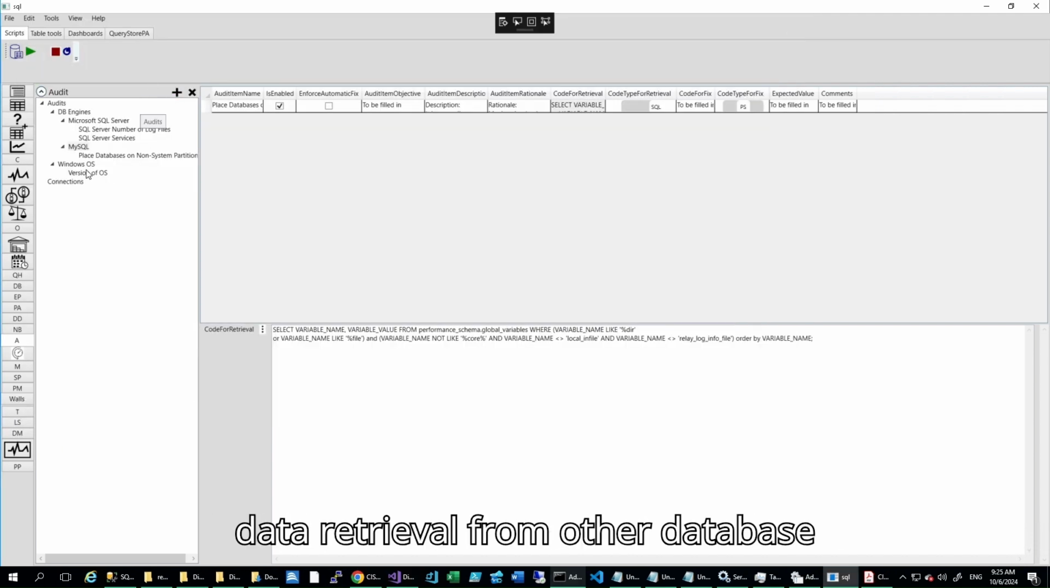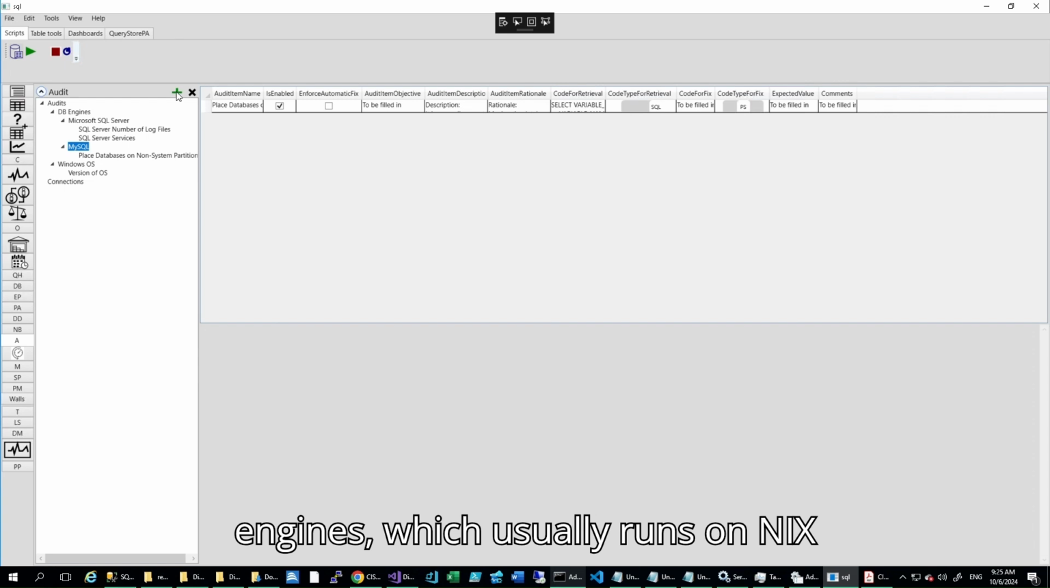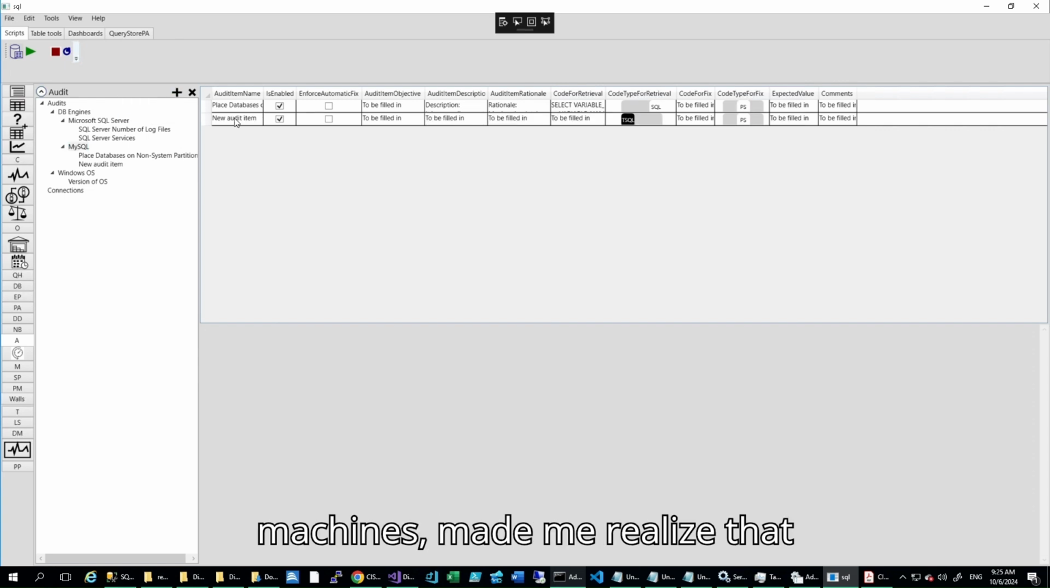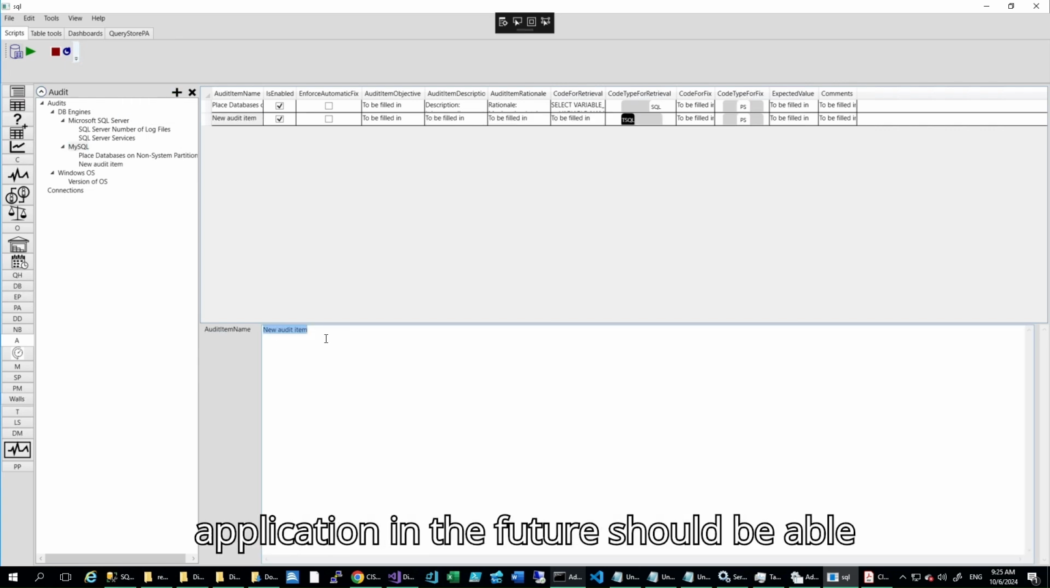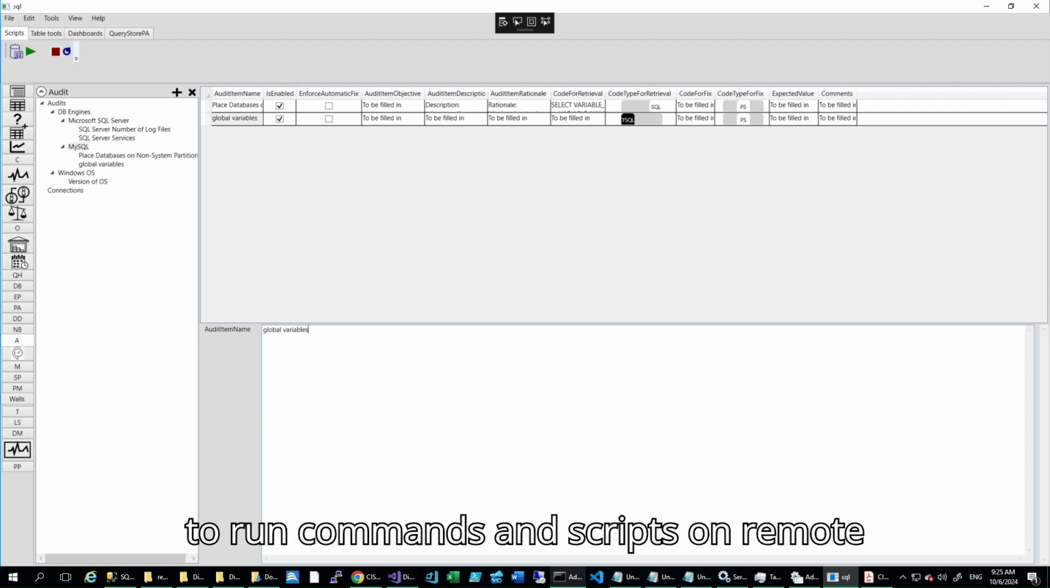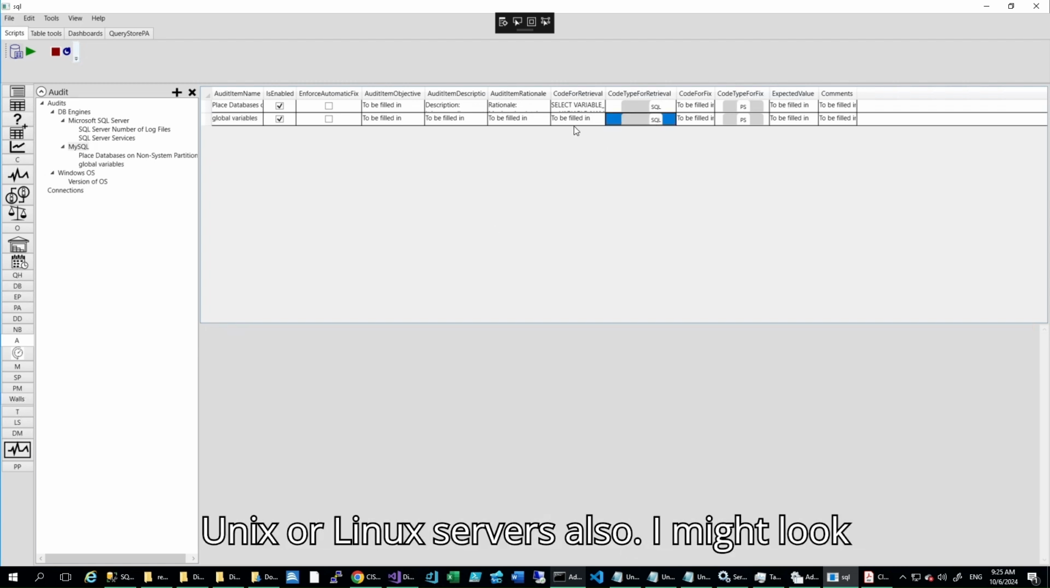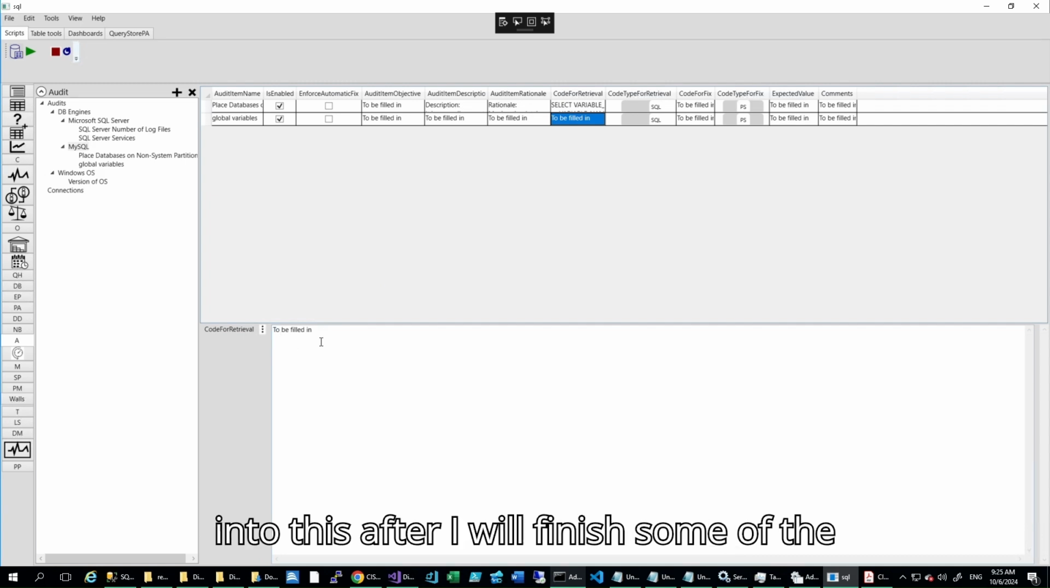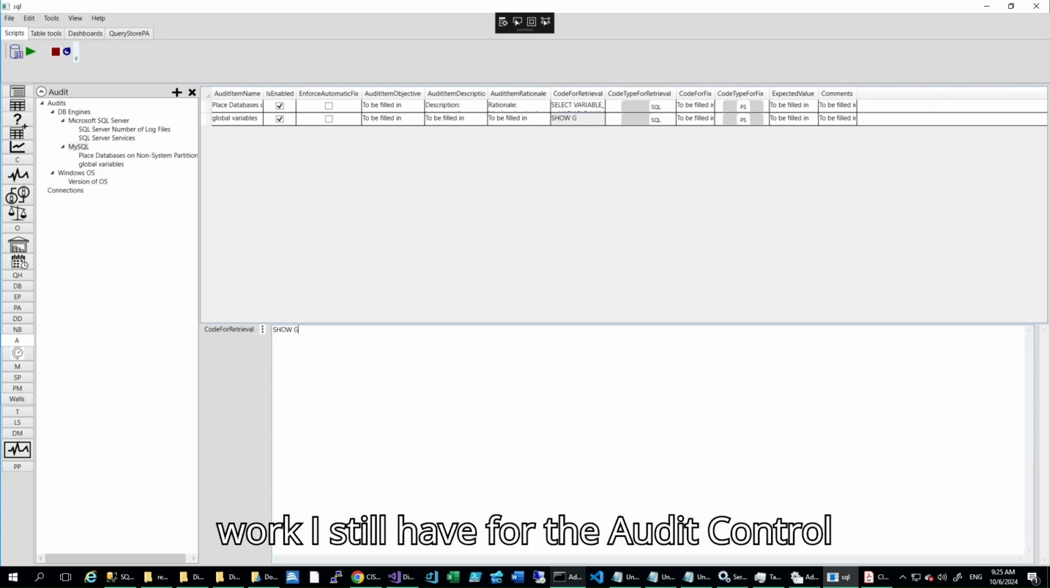The introduction of data retrieval from other database engines, which usually run on *nix machines, made me realize that the application in the future should be able to run commands and scripts on remote Unix or Linux servers also. I might look into this after I finish some of the work I still have for the audit control proof of concept.